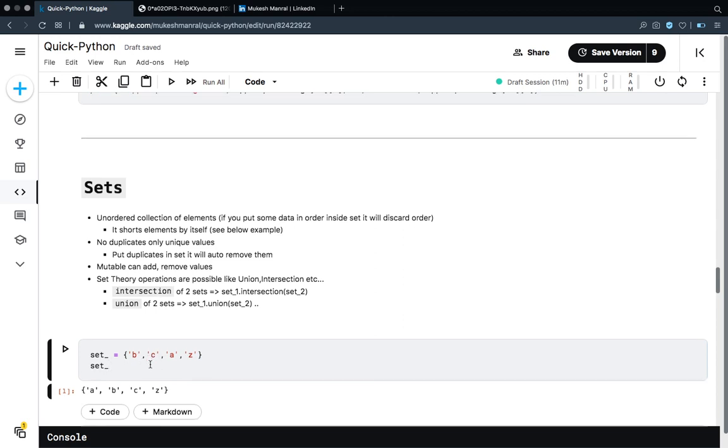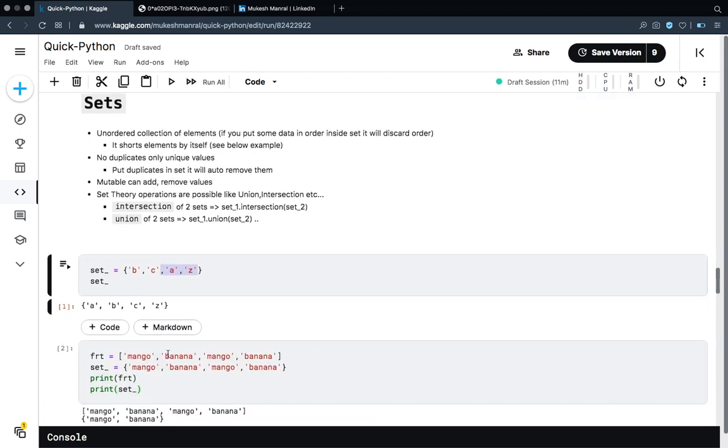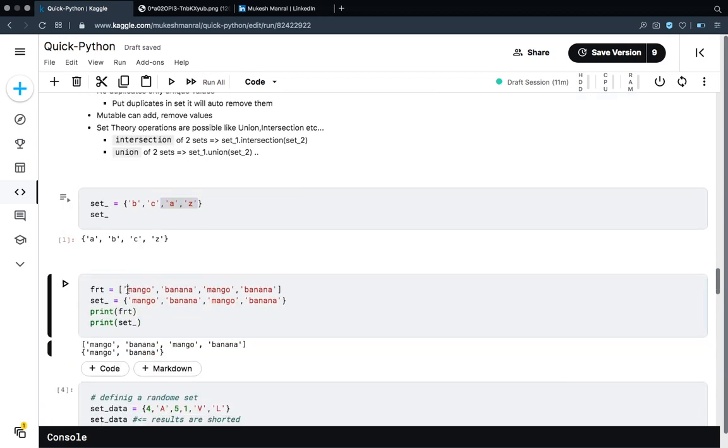Some of the points. So why set? Say you are asking how many people like, maybe, what is the best fruit you like? What is the best fruit you like? This is the fruit, and this is the fruit list.